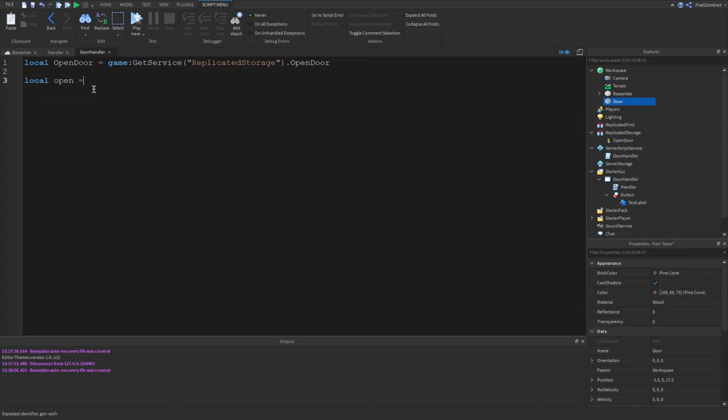And then we're going to do local open equals false. This is just a local variable in here for us to use. And then we're going to create another one. And this is debounce, so you can't open the door again and again. So we're going to do open door.OnServerEvent:Connect. We're going to create a function. And then inside of the parentheses, the 2 parameters that we're going to be using are player and target.